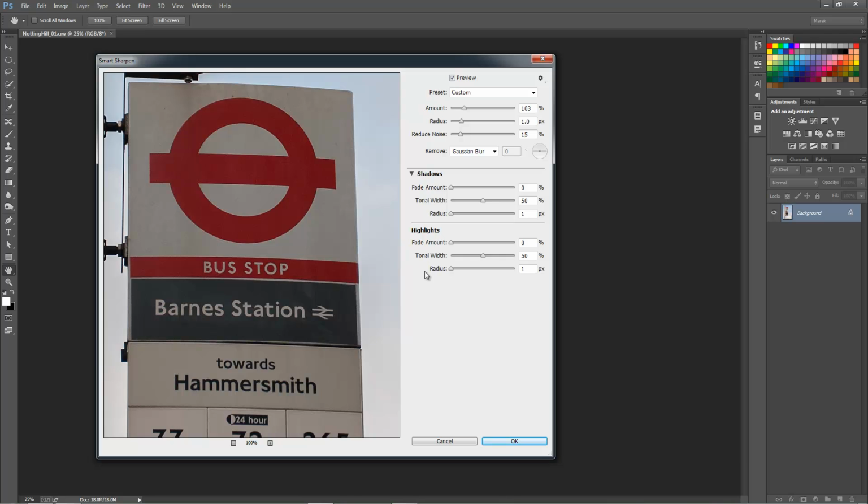Now you may notice a number of different sliders on the right hand side. There's loads of them in here. I'm going to start from the top, obviously. Make sure the preview checkbox is ticked, so you see the preview of the image. Well, the preview of the changes actually.